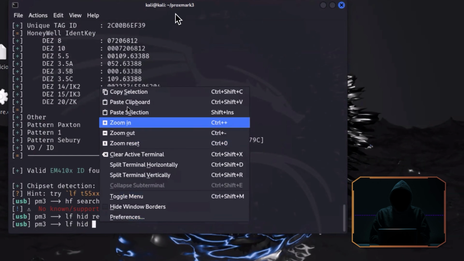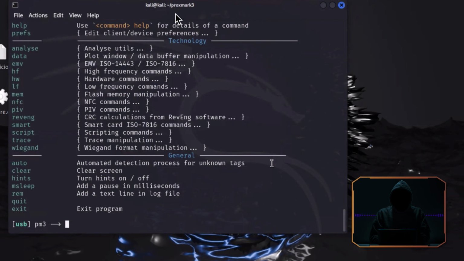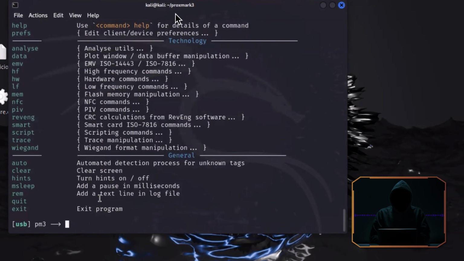No, it's not going to let me paste from the clipboard. There it is, and then hit enter. And it's coming back with an error message here. Let's see what it's saying. Oh, I forgot the keyword clone. That'll do it. Okay, let's go LF HID clone.